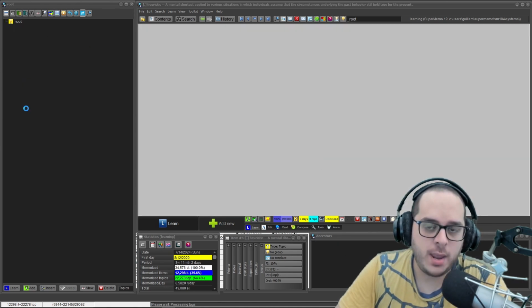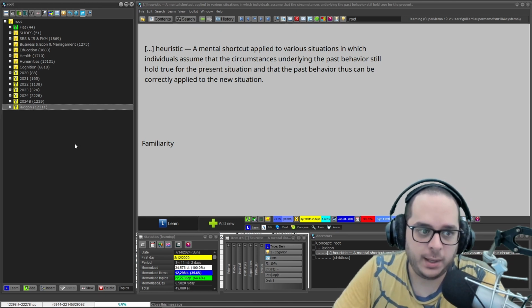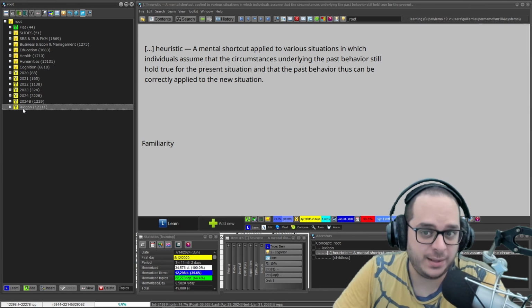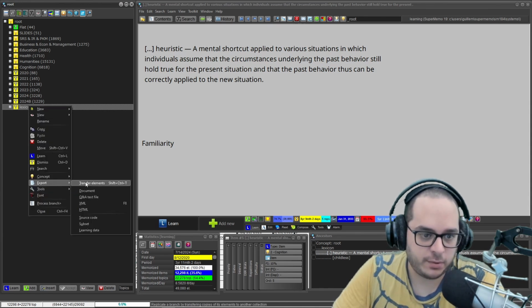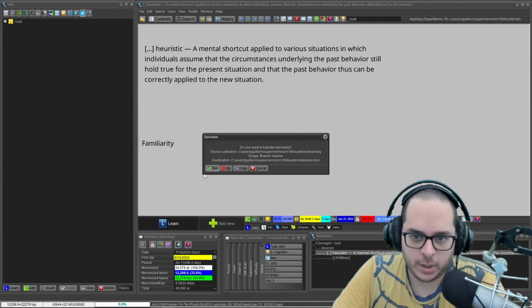We are way above the limit of 500 children. It will be kind of okay as long as we don't expand the folder. Keep it like this. Do not expand it. And now right click on it, export, transfer elements, and click on the lexicon. Yeah. Do you want to transfer elements?